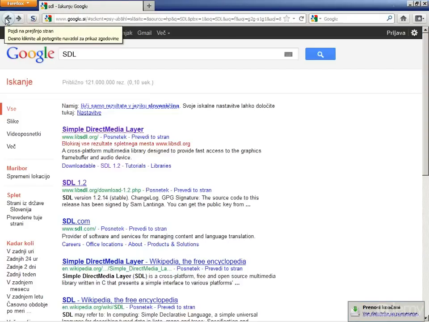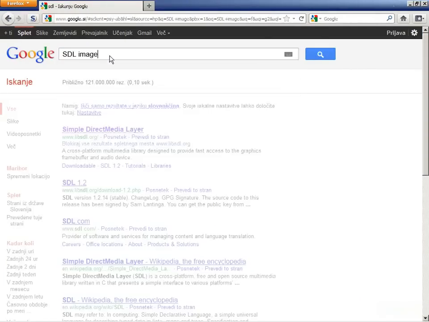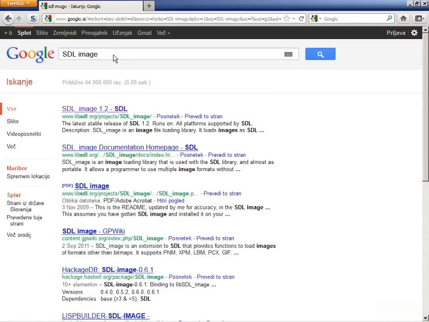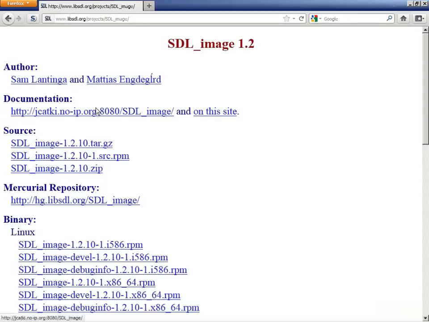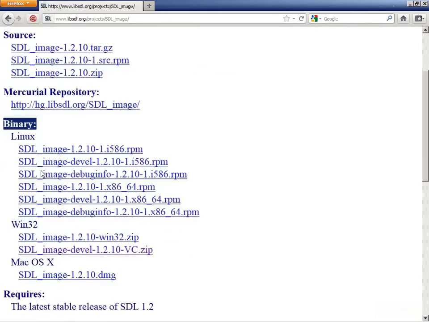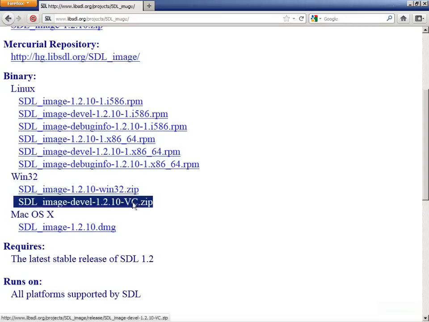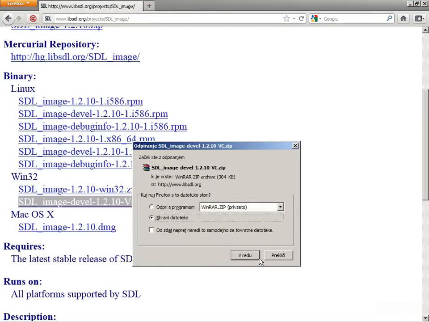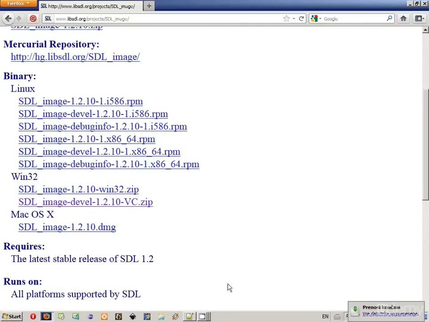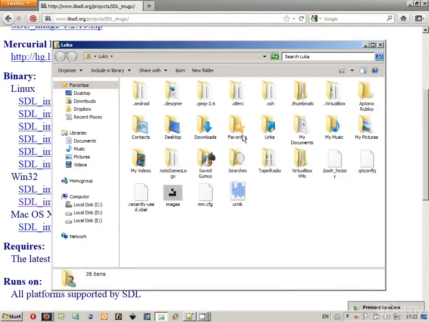Now we need another library, which is SDL Image. And that's actually an extension for SDL, so you can load different images like PNG, JPEG, and etc. So go to their site. It's a really simple site, not much on it, but there you'll find under binary Windows the SDL Image Devel VC zip, so Visual C. So that's the package we need. Download that, save it.